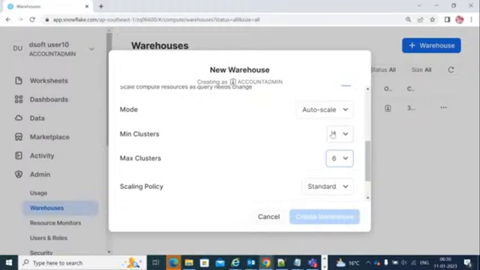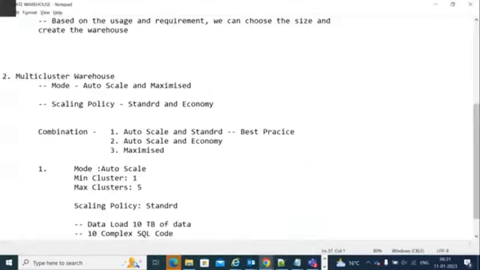If it is not sufficient with one cluster, internally it will increase to 2. If this is not sufficient, internally it will increase to 3, then 4, then 5, then 6, as you have defined the maximum clusters as 6. Is that fine or not?